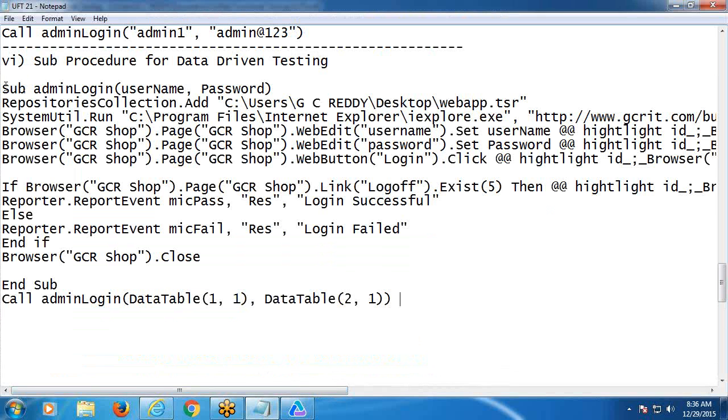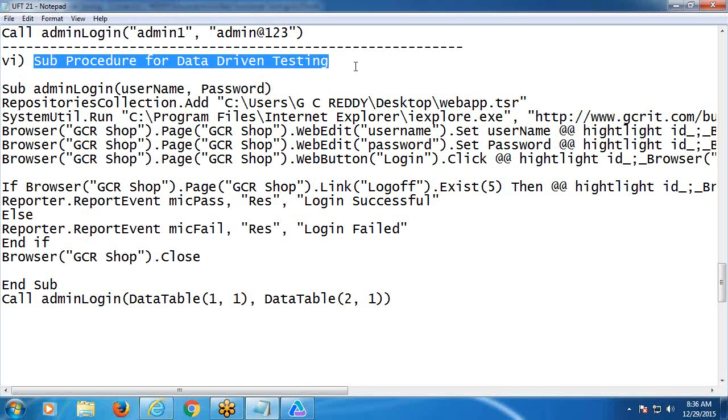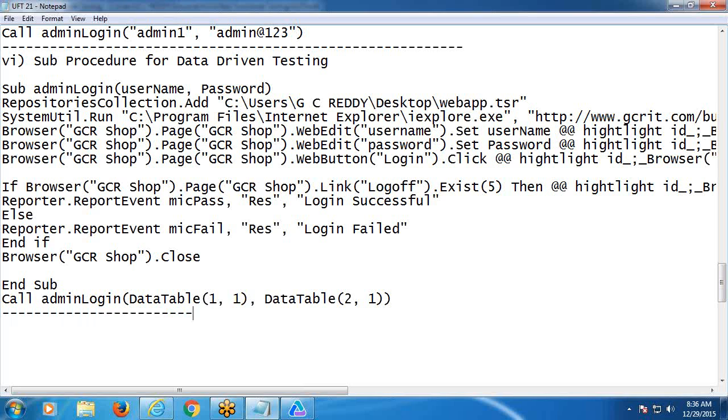See, you use this web application. It is our own application for any version of UFT. Okay, Ritu, you try with 12.51 or 12 or 11.5, it will work. Okay, sir. Okay, sub procedure for data driven testing.